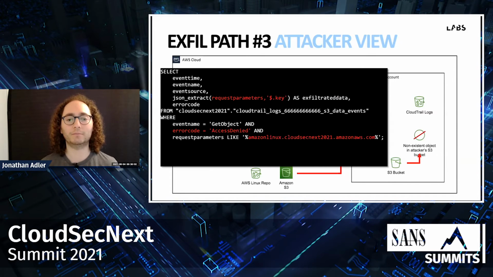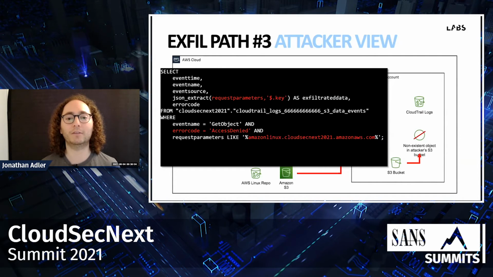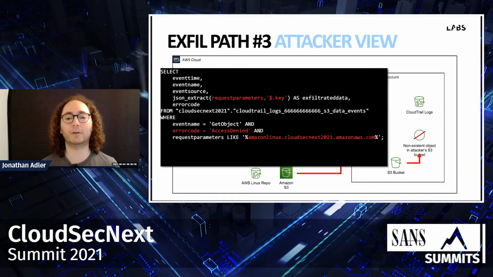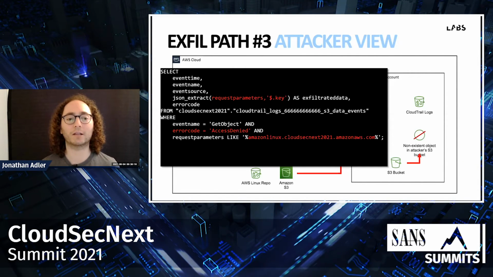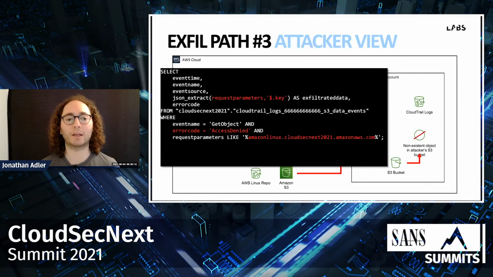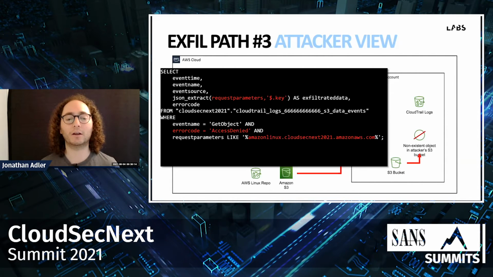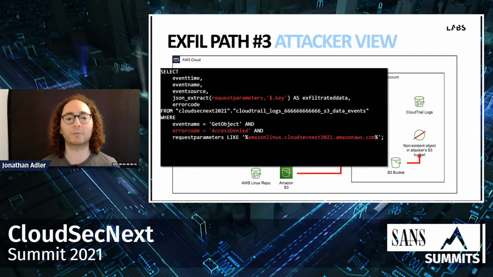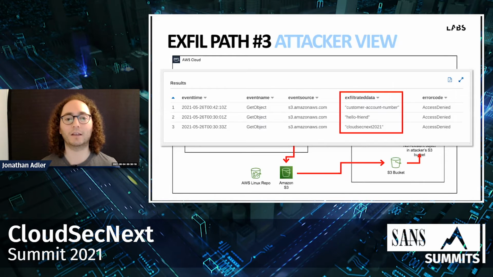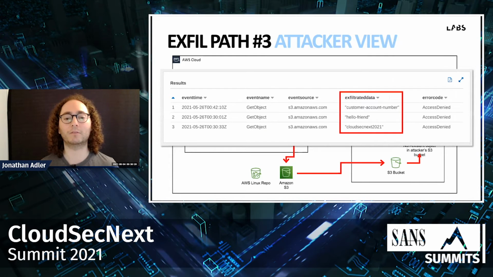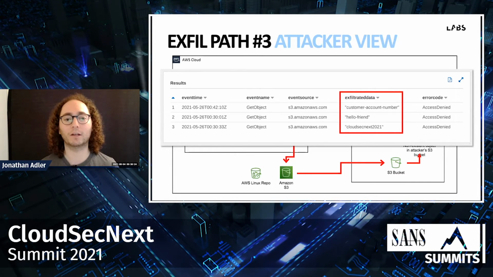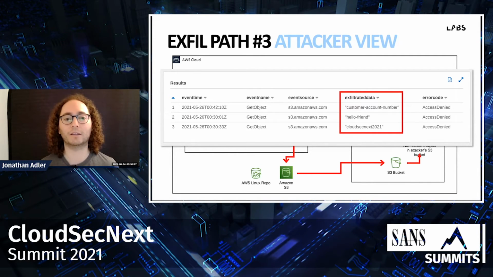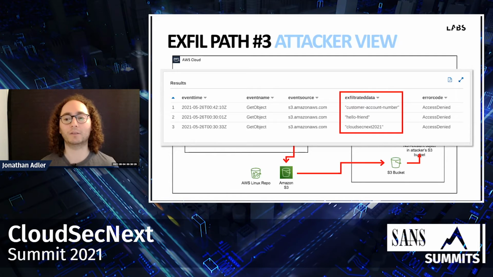So if we then use Athena to query our CloudTrail logs, specifically looking in our attacker account for any error code access denied on this specific bucket, we will see that we have these three pieces of information that we have exfiltrated from the bank's account. So customer account number, hello friend, and CloudSecNext 2021.